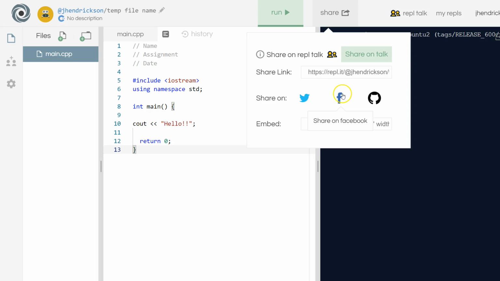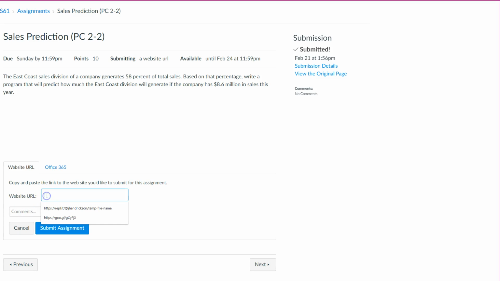Then if you just left click one time on the share link over here, you can either hit Control C on your keyboard or right click and say copy. It should get this whole link in there. If you're worried about it, you can always create a new tab at the top and paste that link in and see if it does indeed load up the way it's supposed to. Then I'm going to go back over here and paste this URL in. Once that is in there, I'm going to hit submit assignment again.